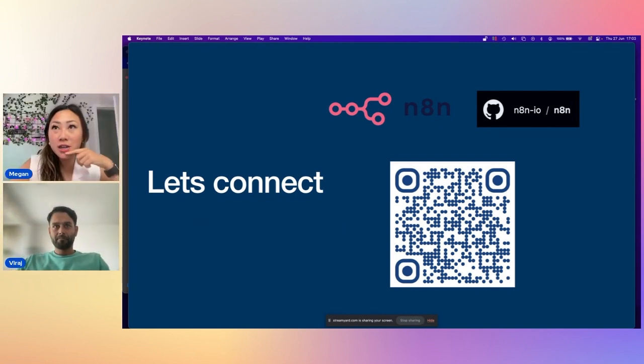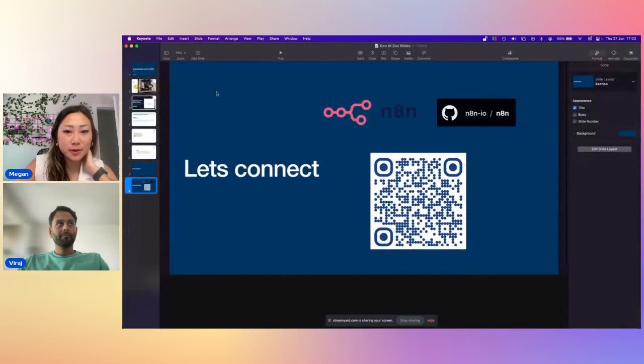Thank you, Viraj, and appreciate you putting the QR code to make it easy to connect with you.